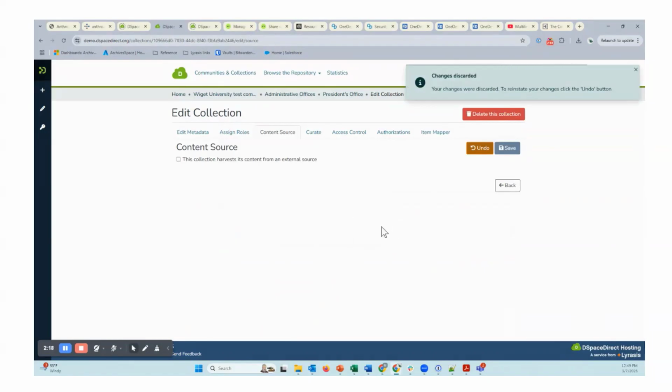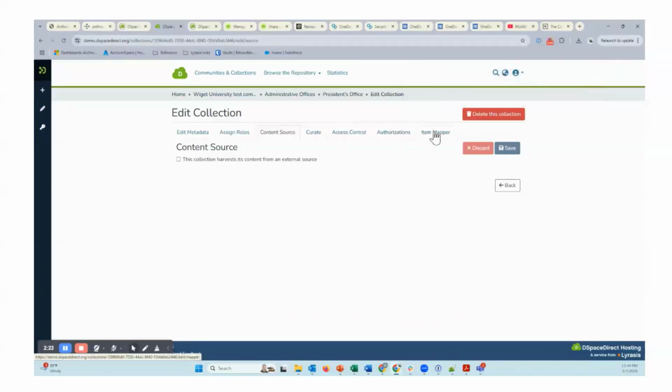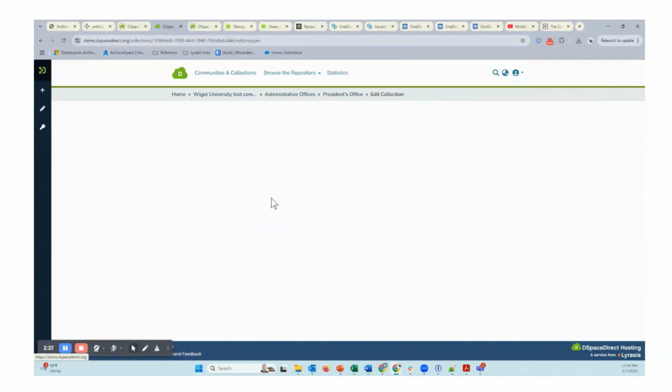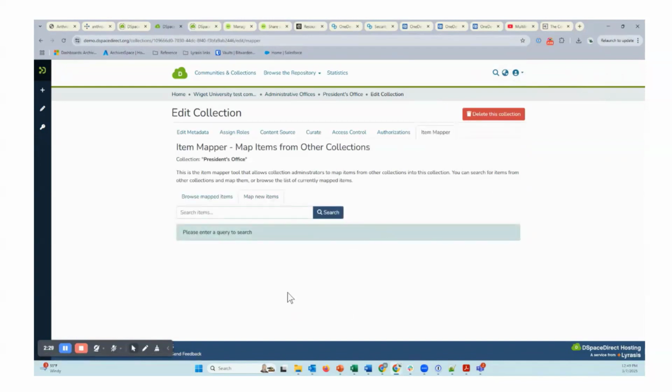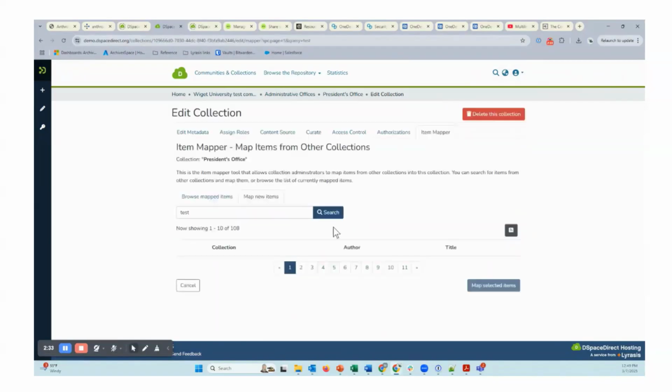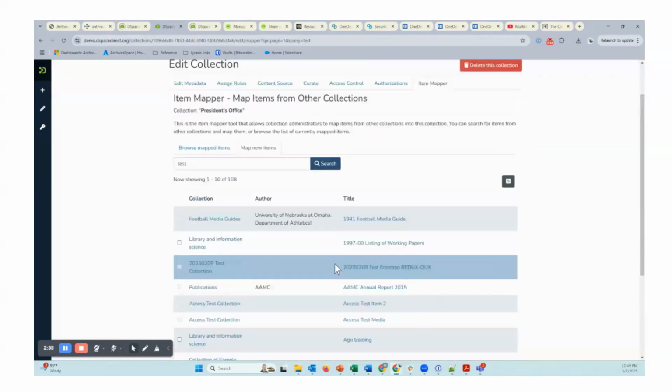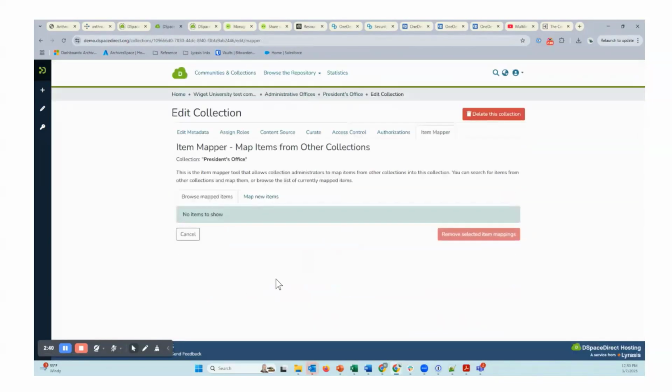Curate, access control, and authorizations are exactly the same as you find in Communities, but Item Mapper is another tab only available on collections. From this tab, you can map items from other collections in your DSpace Direct repository into this collection. You can also use this tab to see already mapped items and remove those mappings if you no longer want them.